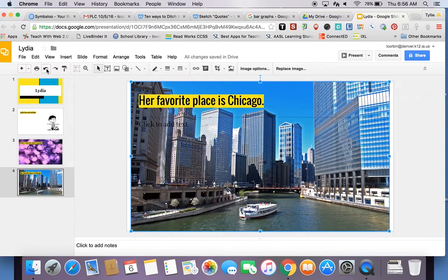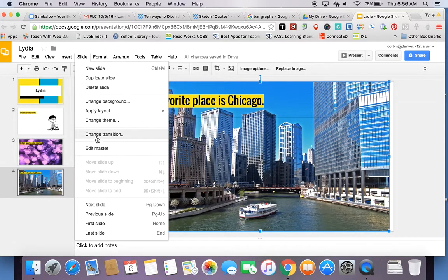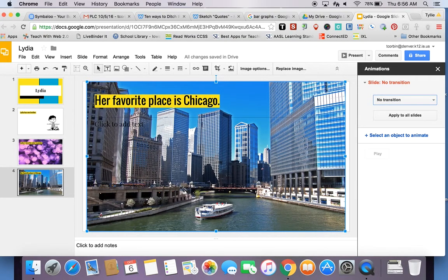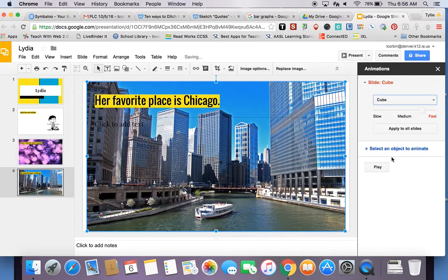And then the other step I want to show you is the animations. So some of you may have the word transition over here. I'm going to go to slide and change transition. Okay, so transition is how the slide comes in. Okay, so I want to look here. I want all mine to cube in. Now I could apply it to all slides, or I could do it differently on each slide. That's up to you.